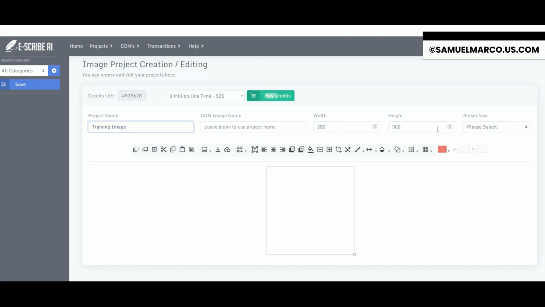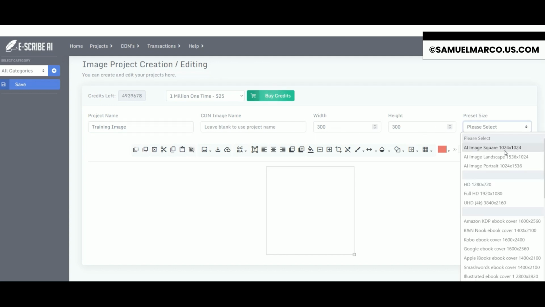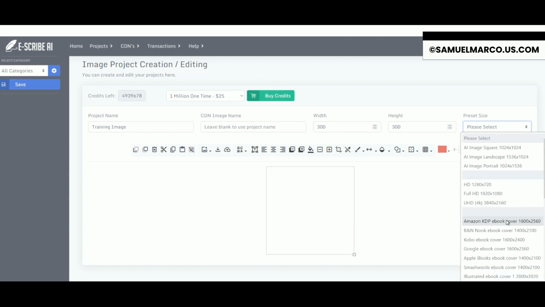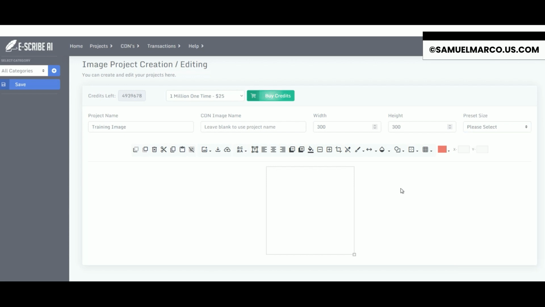Here we can set the width and height of the image, and we have lots of presets. As you can see, everything from Twitter/X profiles to Etsy listings, Instagram, Facebook, screens, book covers, and AI images, which is an integral part of the system.